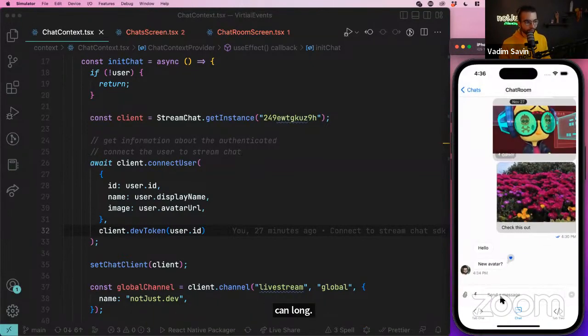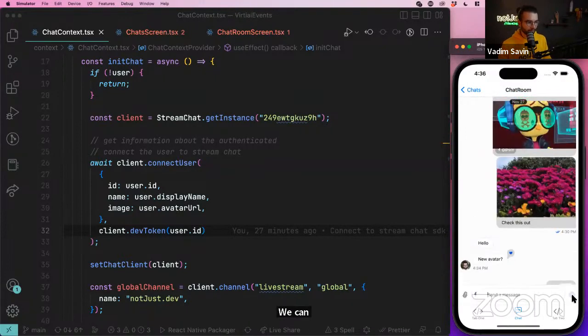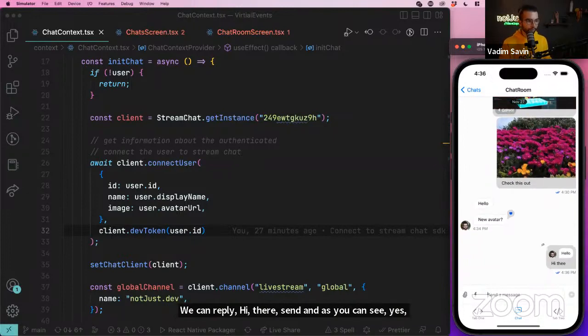I can react to this message. I can also reply to this message. Come on. We can reply. Hi there. Send. And as you can see, yes, it works. And from another account, if I react there, we will see it right away appearing in our application. Awesome. I'm always impressed by how easy it is to implement all of these things with Stream Chat.